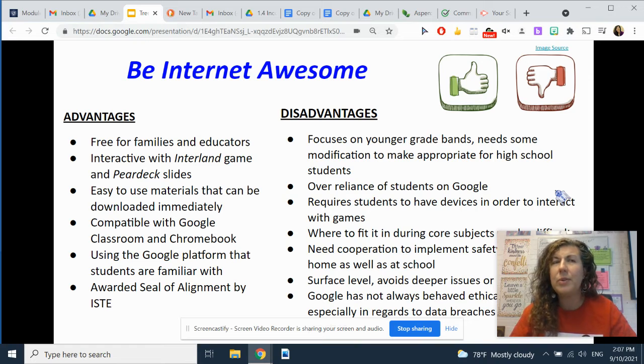The disadvantage also is where to fit it in your core subjects. Is this something that you want to put in a computer science class? Is this something you want to put in an ethics class, or should it be in a core subject? There are some deeper issues that it doesn't address that maybe are more appropriate for the high school level, which I think is a disadvantage.